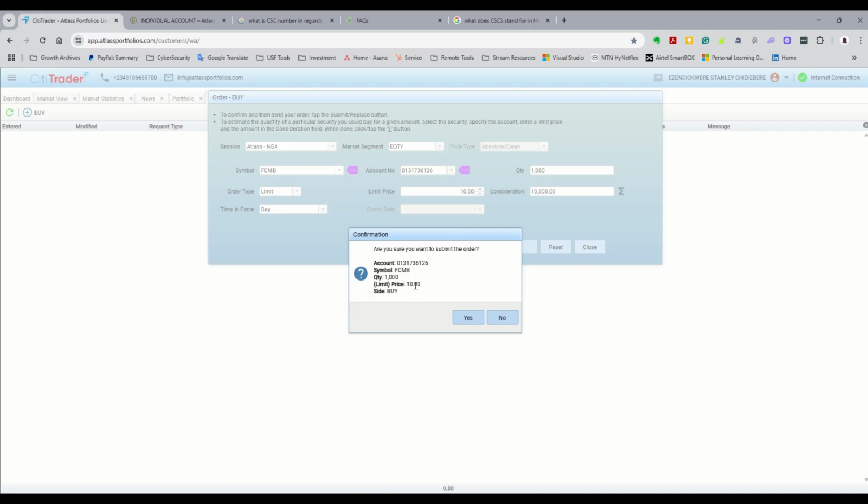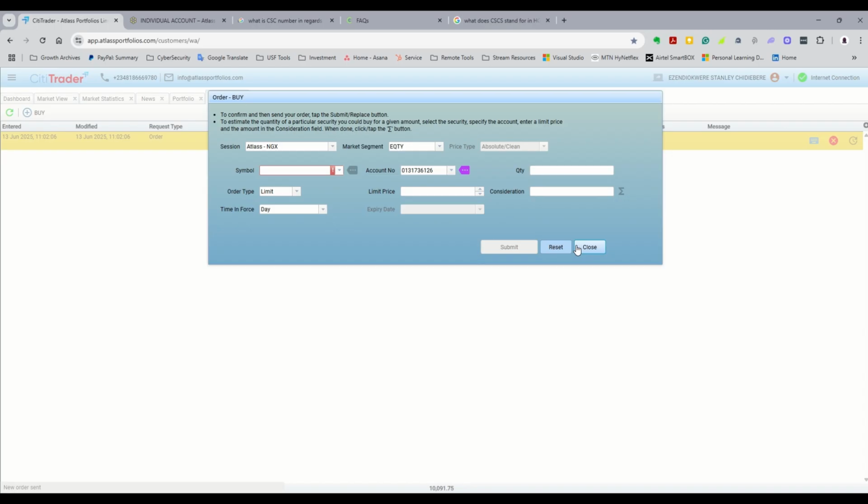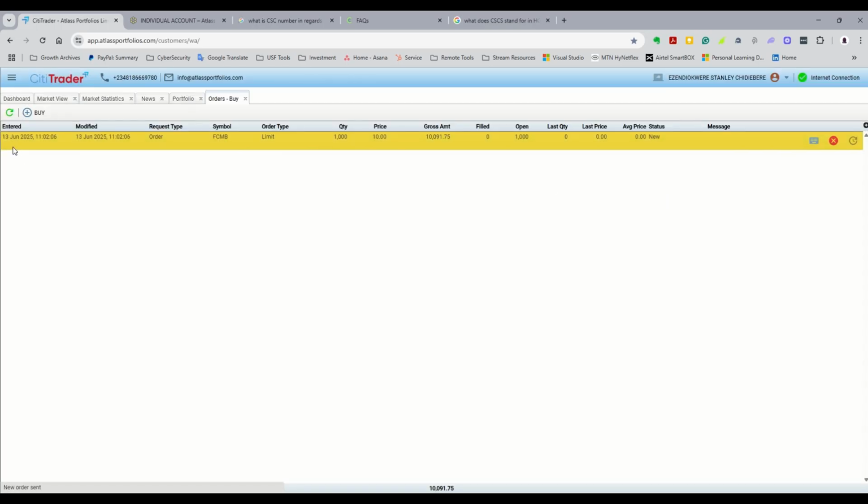Are you sure you want to submit? It just gives you a confirmation and you say yes. Once you've done that and closed it, you can see your trade here. This is your buy order. It's still being processed, so you still have the opportunity to cancel. Let's refresh. This stays here. If it gets closed, it shows you if it's successful, or if it doesn't, you would also be notified.